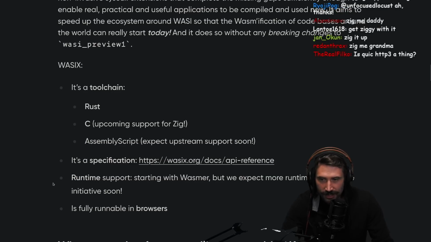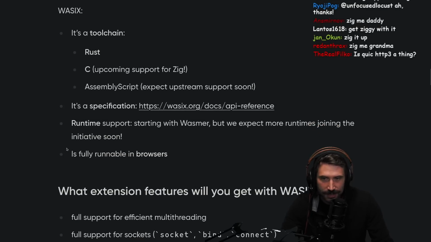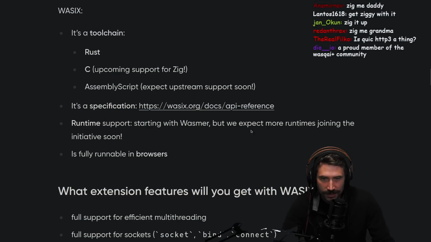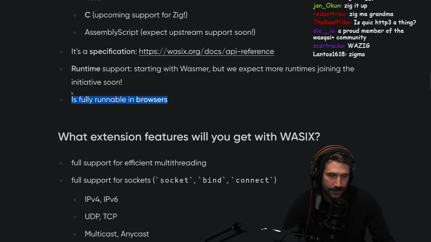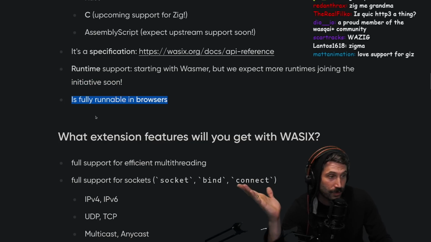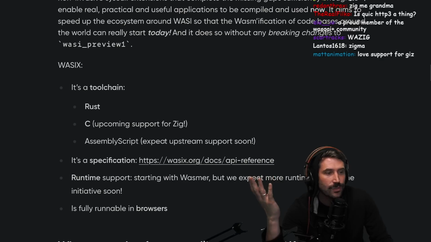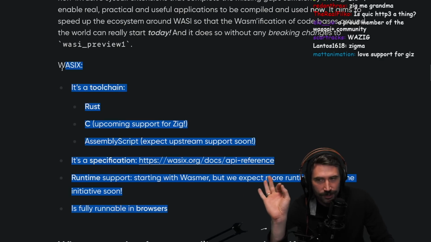It's a toolchain: Rust, C, upcoming support for Zig, AssemblyScript expected to upstream support soon. It's a specification, with runtime support starting with Wasmer, but we expect more runtimes joining the initiative soon. It's fully runnable in browsers. See, that's super cool, right? So this is why the Wasm future has a high potential.